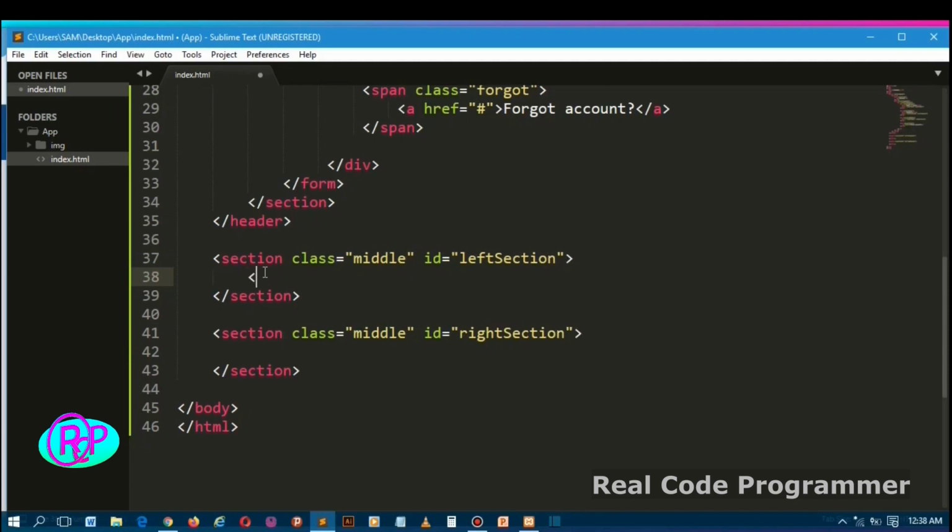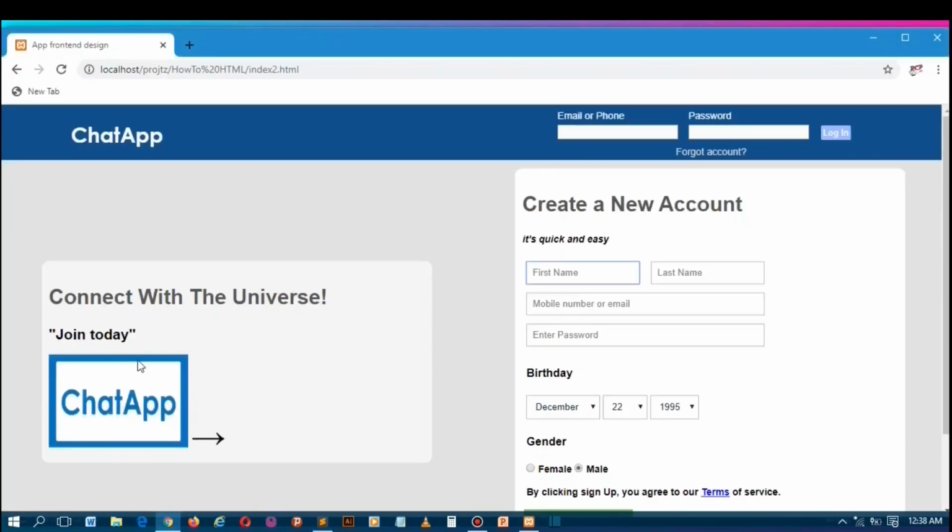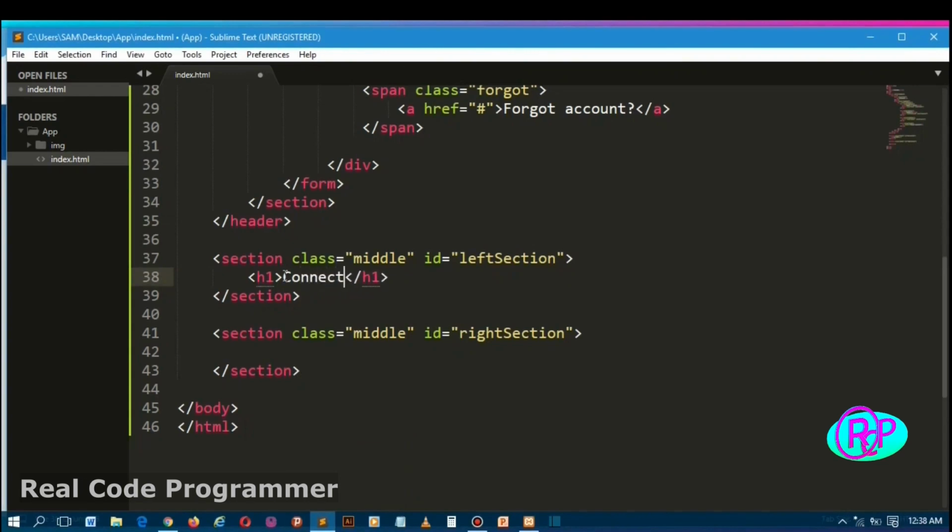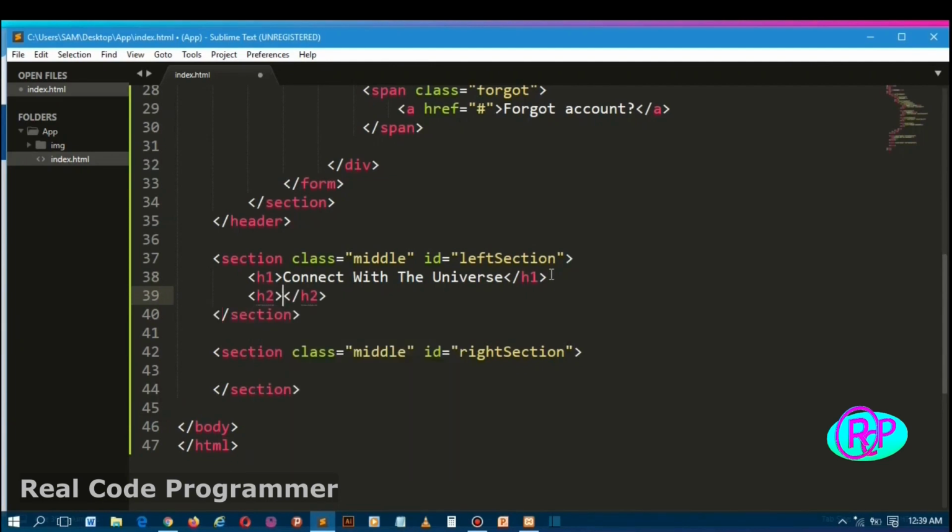In the left section, the first content that I'm going to put there is the H1. And in the H1, let's write something like connect with the universe. Was this uppercased? Was it like that? Let's actually check it. Connect with the universe. Yeah, uppercased. And below that, we have the H2 tag there. And then open quotations, and in the quotations, join today.